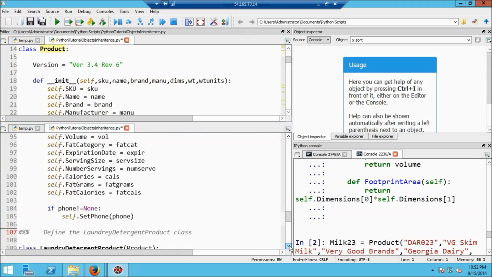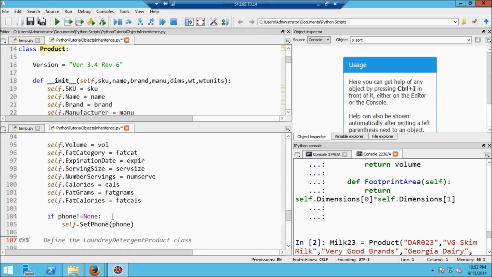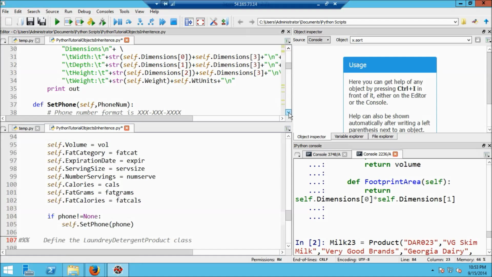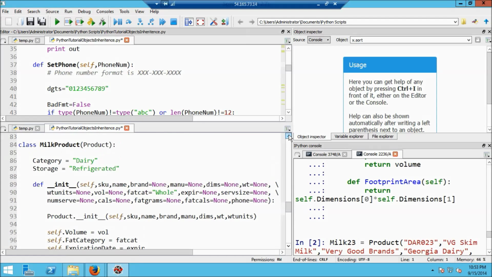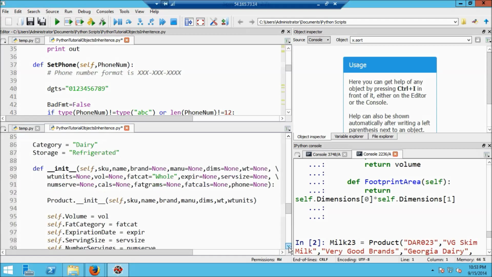Now, in addition, we're going to go ahead and set the phone number if the phone number exists. So we're going to test whether phone, the variable phone, is set to None. And if it's not set to None, we're going to call self.setPhone. The method setPhone is picked up from the class product. You'll recall that at the end of the definition of the class product, we define this method setPhone. The method setPhone has not been defined in the class milk product at all. If you skim back up through the definition of milk product, you'll see that nowhere in here is there any definition of the setPhone method.